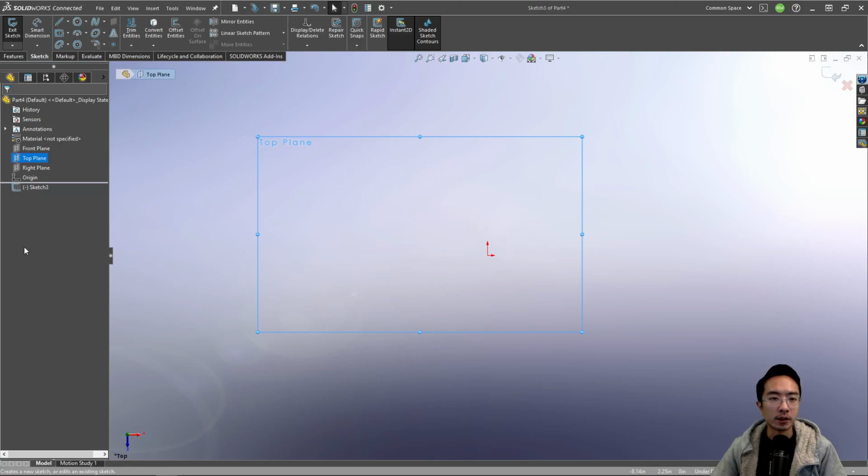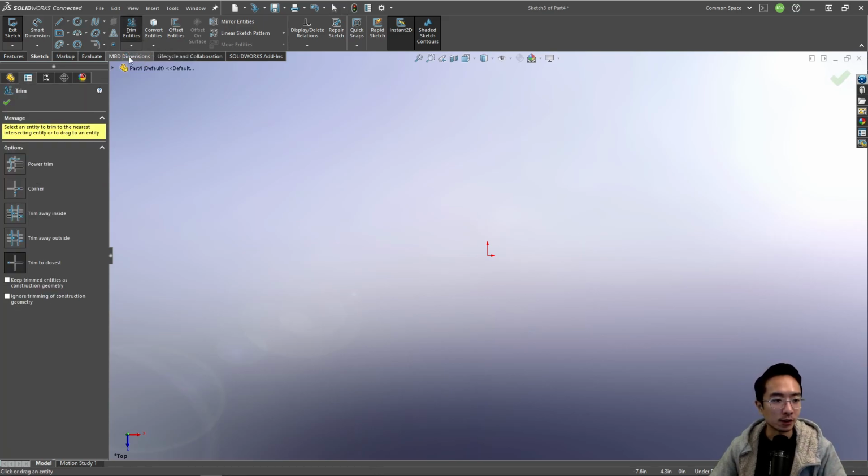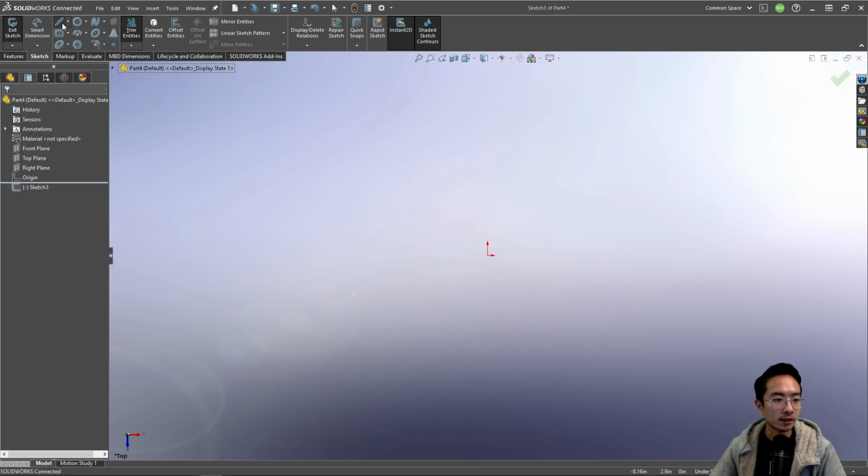Okay, in this video, I'm going to talk about the trim entities tool in SolidWorks as well as the extend entities. So, trim entities, what it does is it helps you trim your sketches. So, if you have something that's too long, maybe something on the inside or outside you want to get rid of, you could trim it.